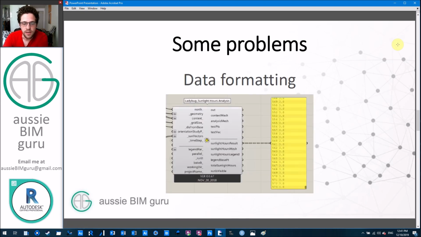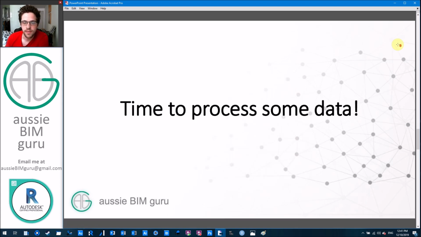We're also going to find a way to process our data more meaningfully, because at the moment you just get a really big list of data for each point that's been tested. So we need to make more sense of this so that a basic user can understand what they're seeing. So time to process some data, so let's get started.